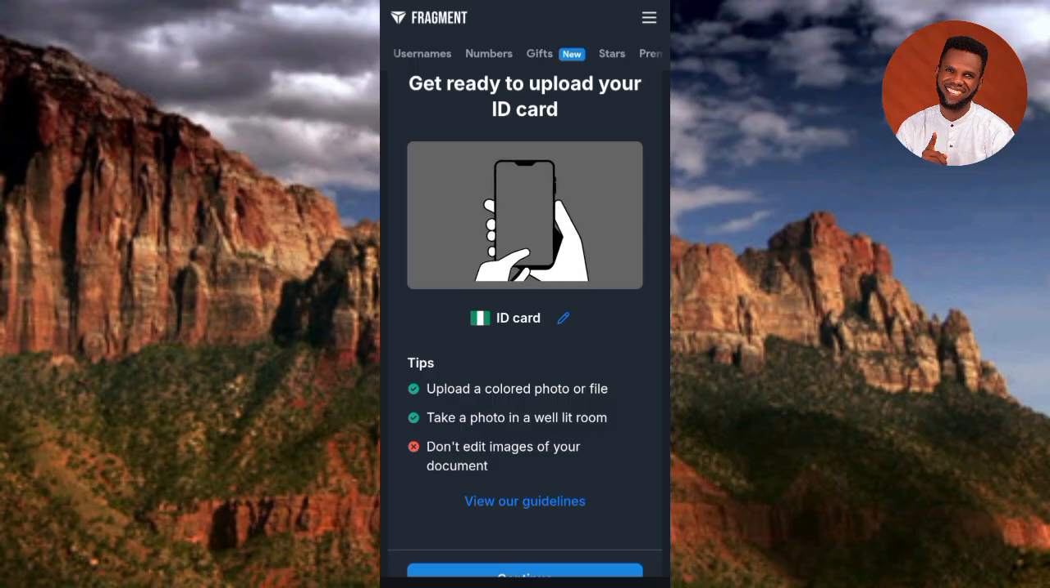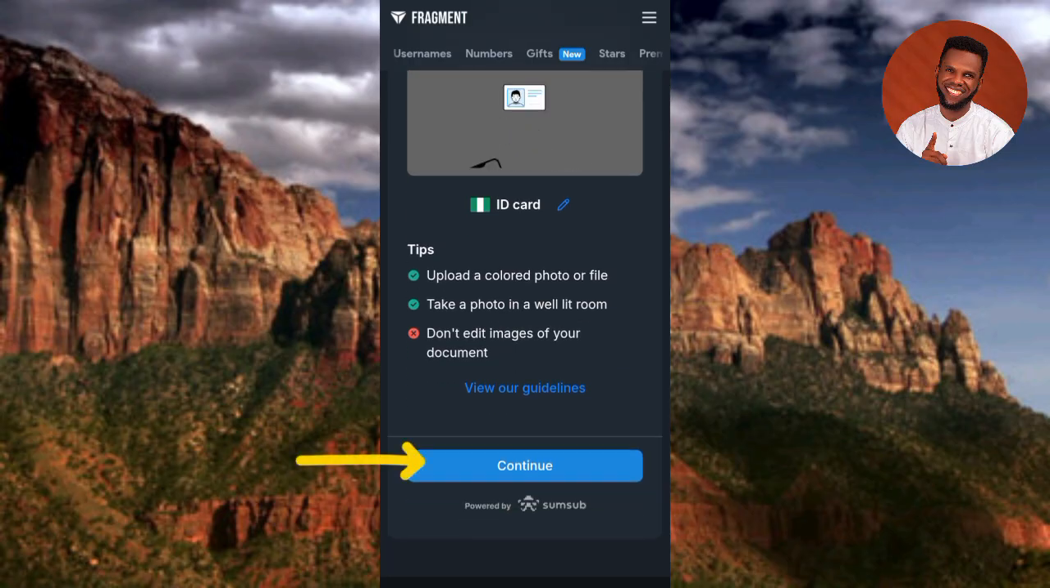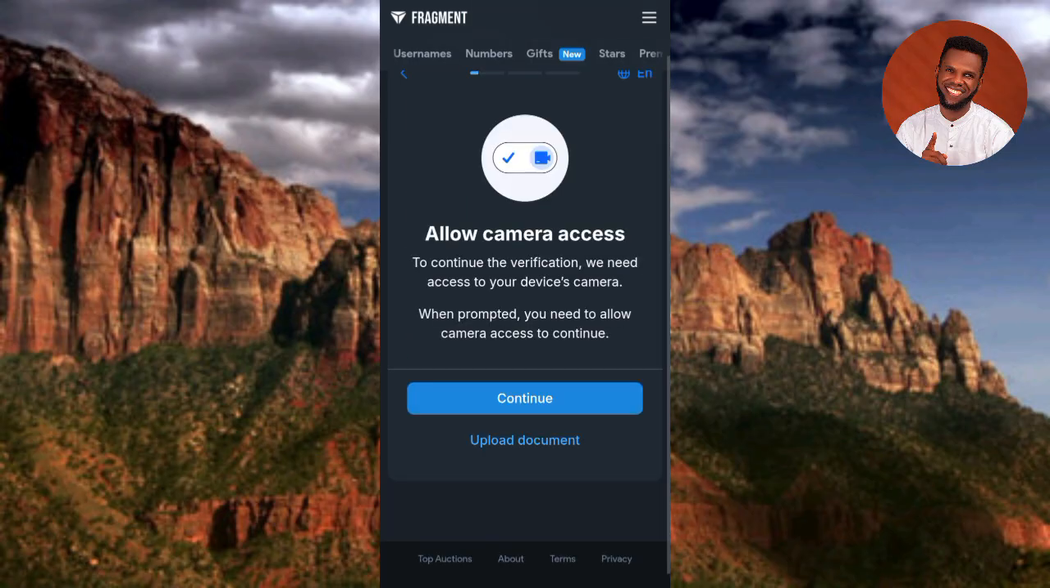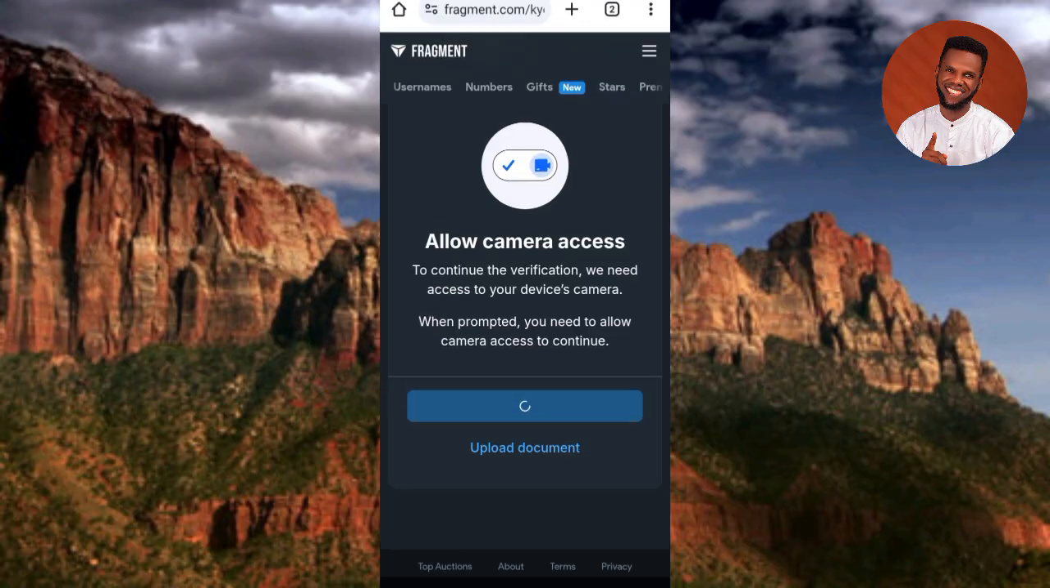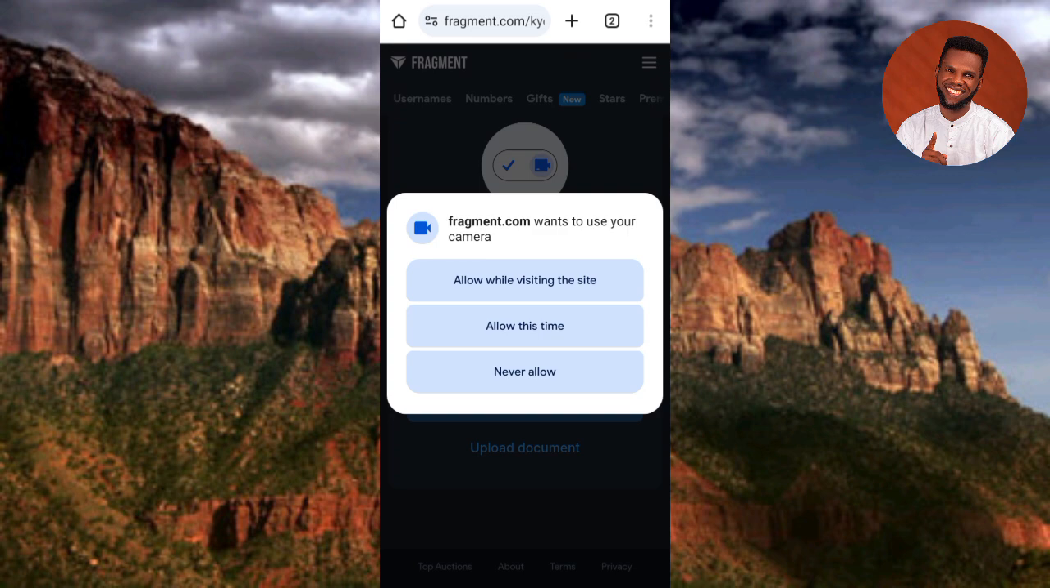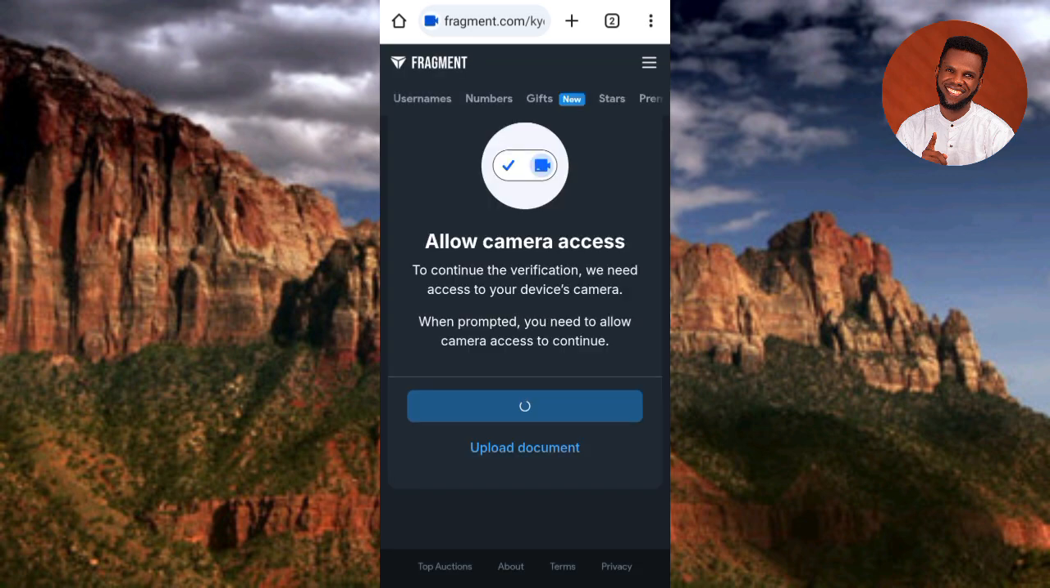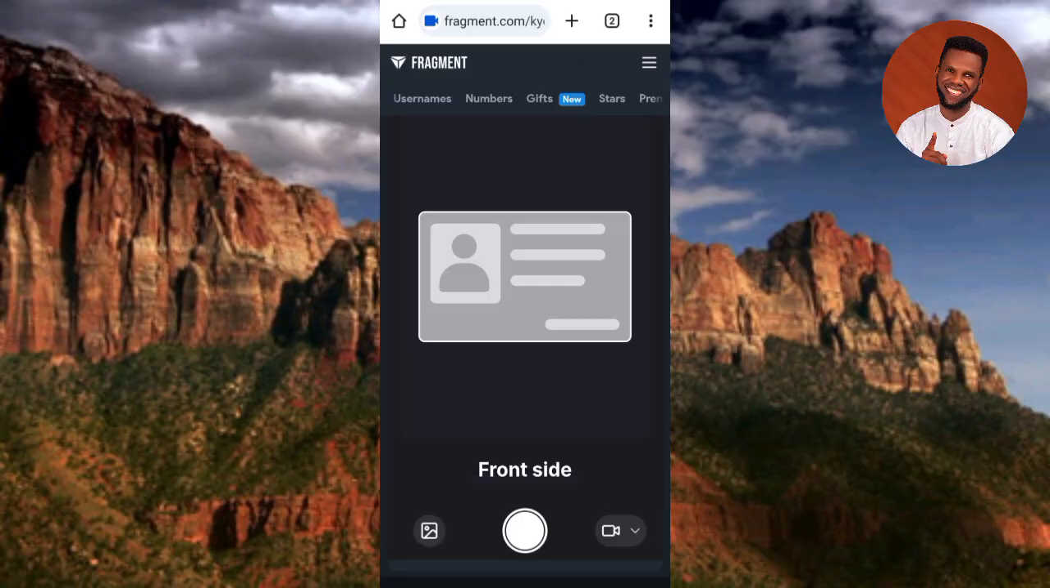So I'm going to be taking a picture. So let me scroll down. Then let me tap on continue. I'm going to be taking a picture of my ID card. Allow camera access. So let me tap on continue to give it access to my camera. It says fragment.com wants to use your camera. So let me tap on the first option, allow. You can see, guys, it's loading up.